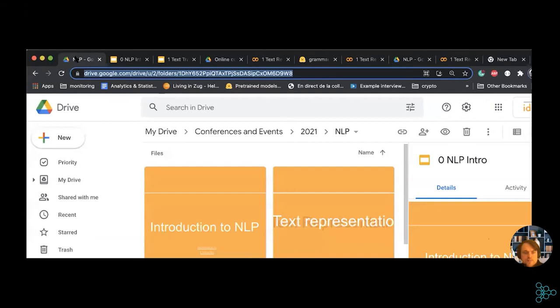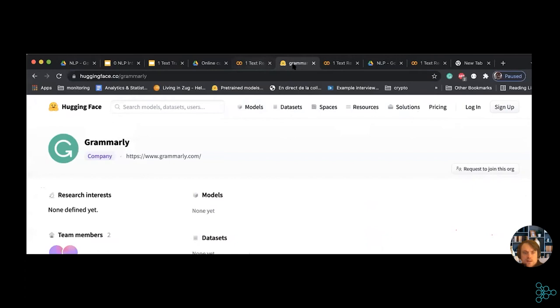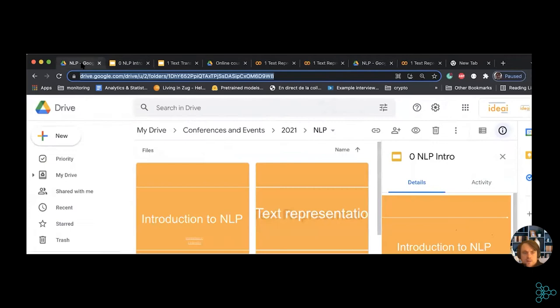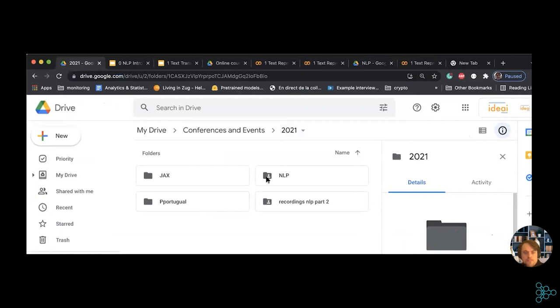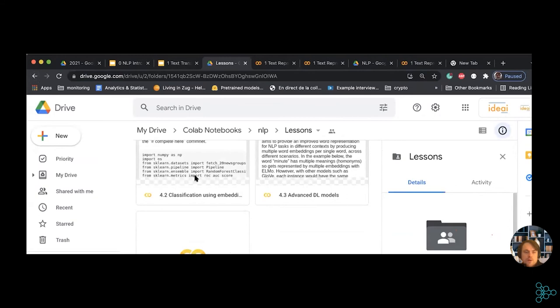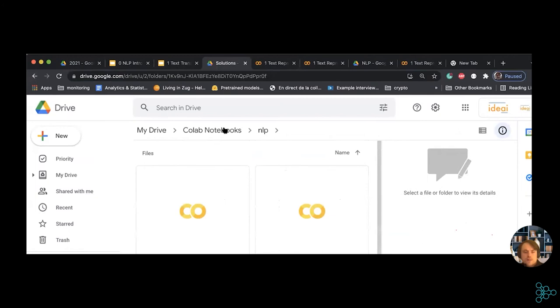I think I can show you from here because I allow people to download it from my repository. It should be in the online course, club notebooks, NLP lessons. But yeah, basically it's just a file. I just wanted to show you the file, but it's a simple file, as I said.